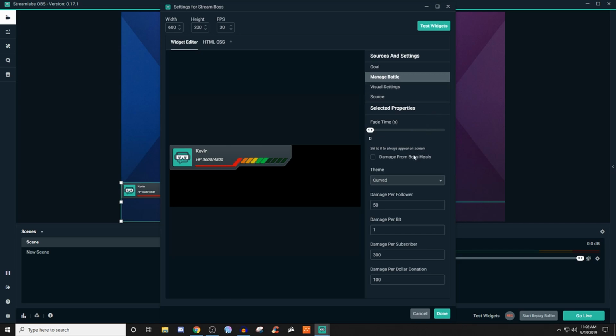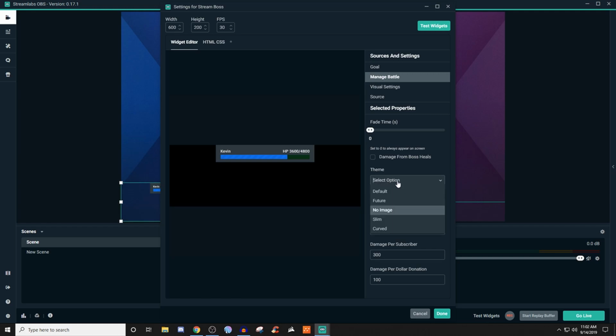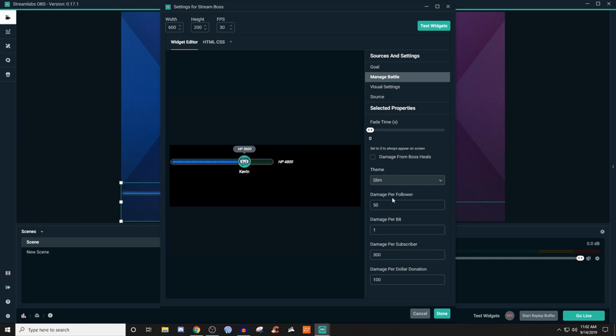You can set it up to where it's got a different theme, like a futuristic theme, or you can do no image, which will be very, very simple. That way, if you want to keep things clean, you can do that. You can also keep it nice and slim, so you have something like that. I think this is pretty cool. I like this one. And then you also have the curved, which is the one I originally showed you.